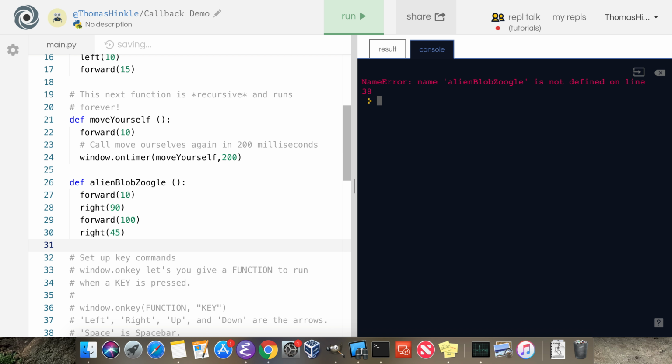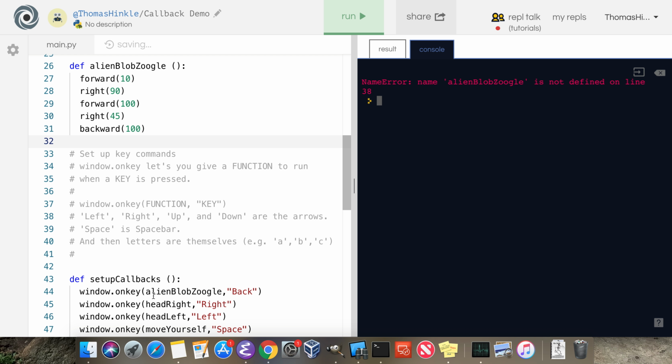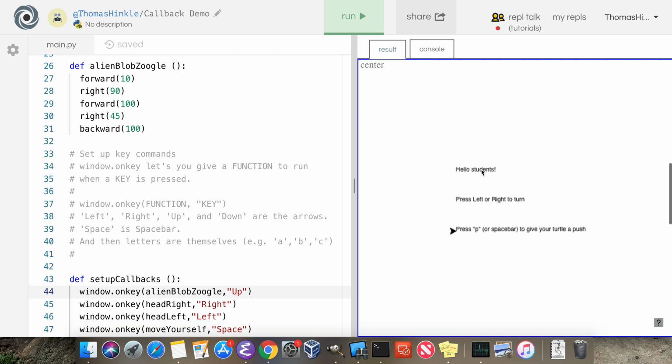All right, so there, I just made a new function. I could call it anything I wanted to, right? And I could put it, back is not a thing, but I'll put it on the up key. So now, oops, hey, wouldn't mind running. There we go. Now if I press the up key, it's going to do the alien blobzoogle. So left and right work. Up does alien blobzoogle. There we go, and right.